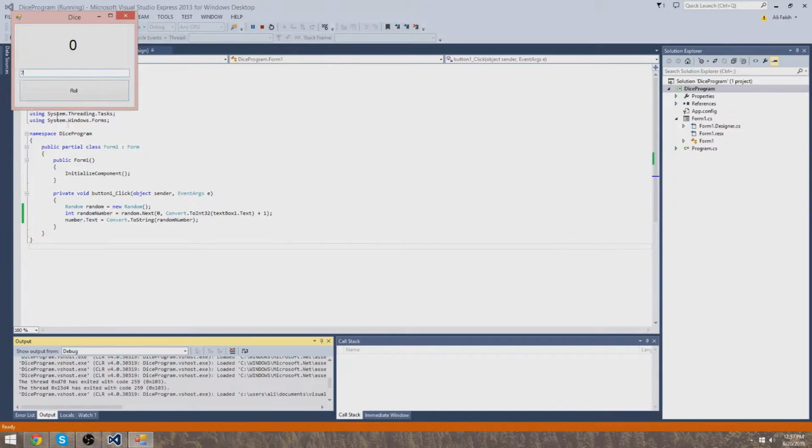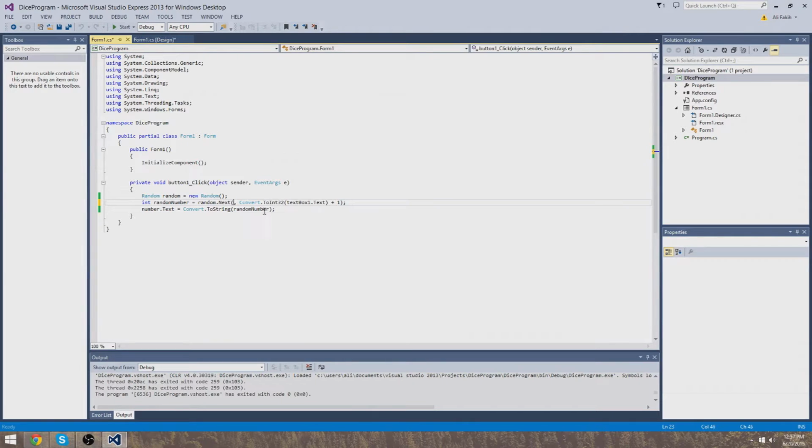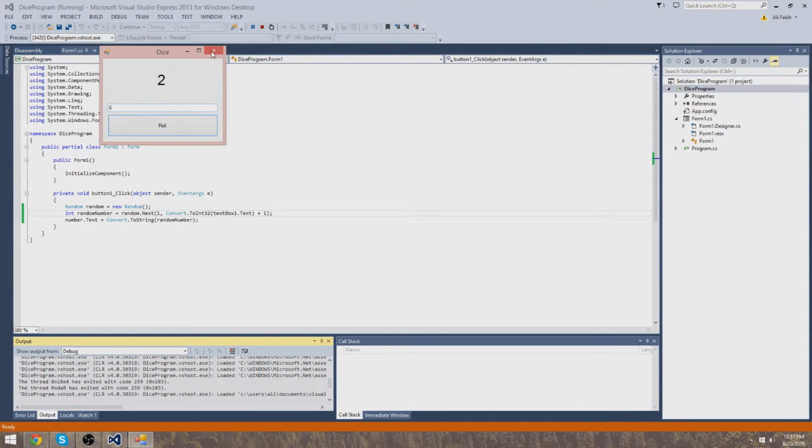So let's say we had 7, every time we click it, it'll give us a random number from 0 through 7. We could change this to 1. Yeah, I think 1 would be better. So let's type in the number 6, because just like a regular dice, I click it, it gave me 6. So you can see it gives you a random number.